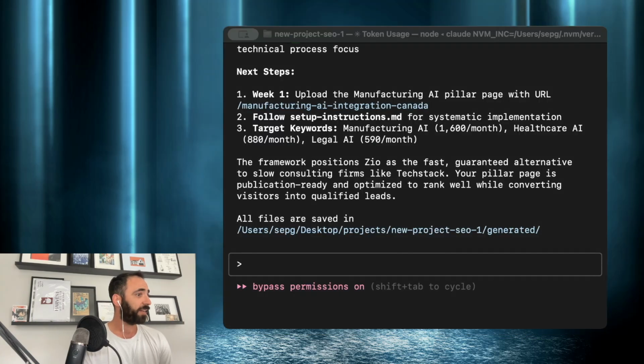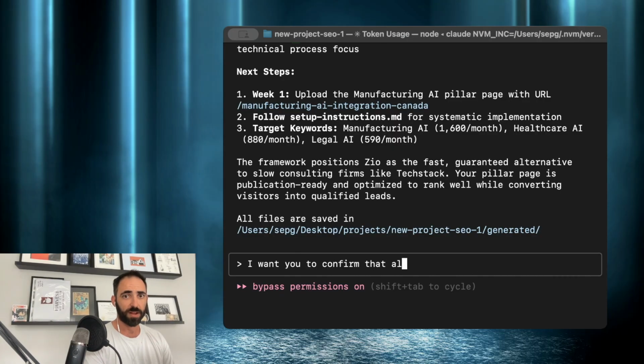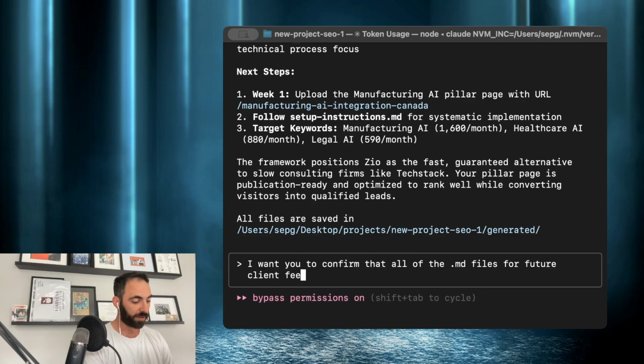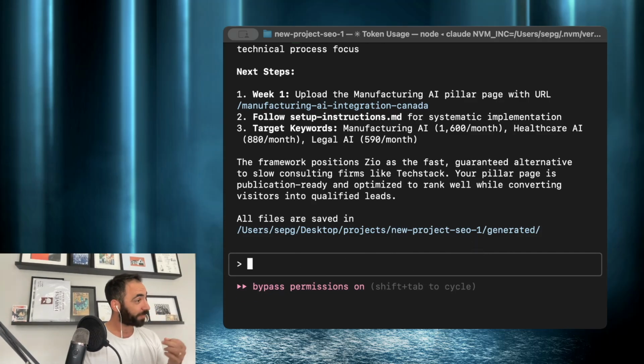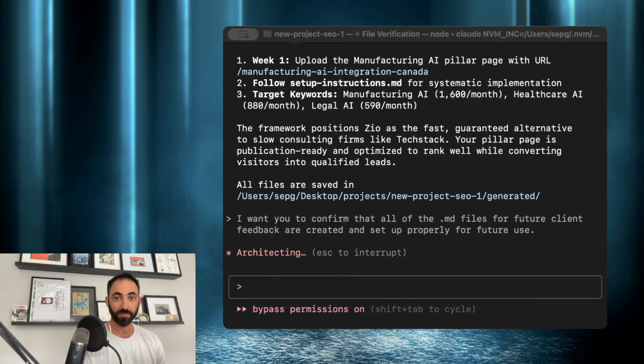So the one thing that it kind of forgot to do that I needed to do is I want you to confirm that all of the .md files for future client feedback are created and set up properly for future use. That's the only thing that's missing, and that'll be it. Pretty cool stuff. So we'll see how that goes.